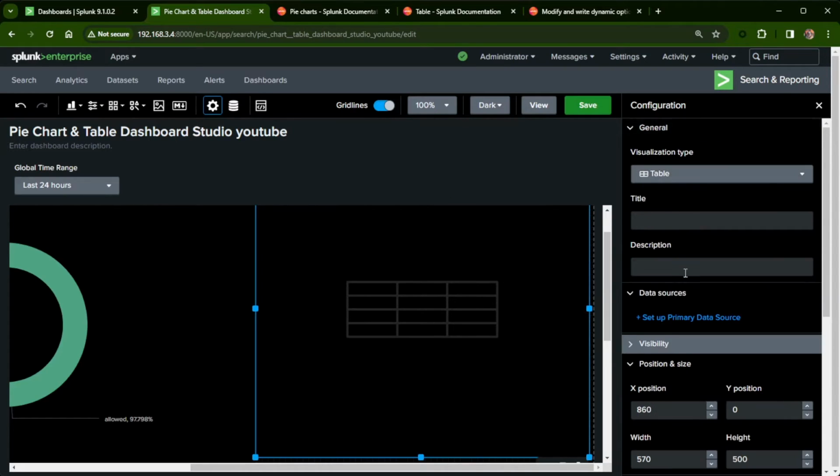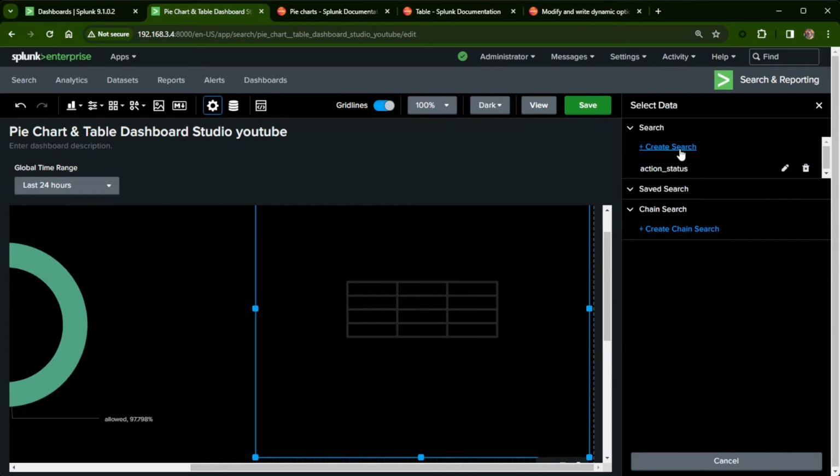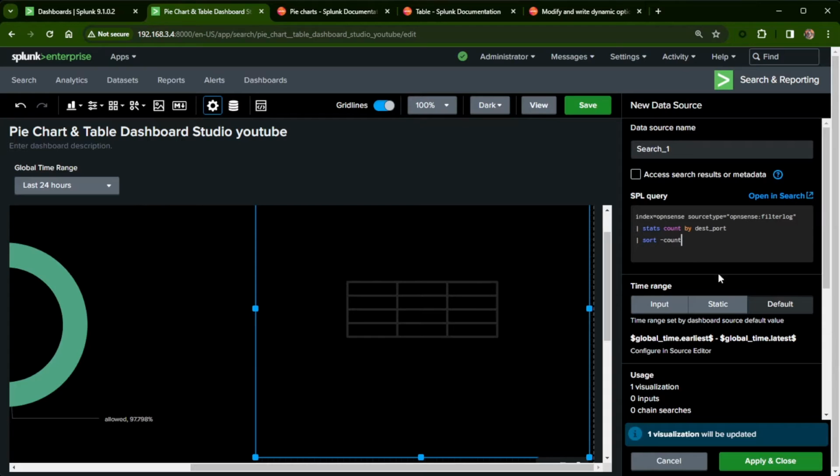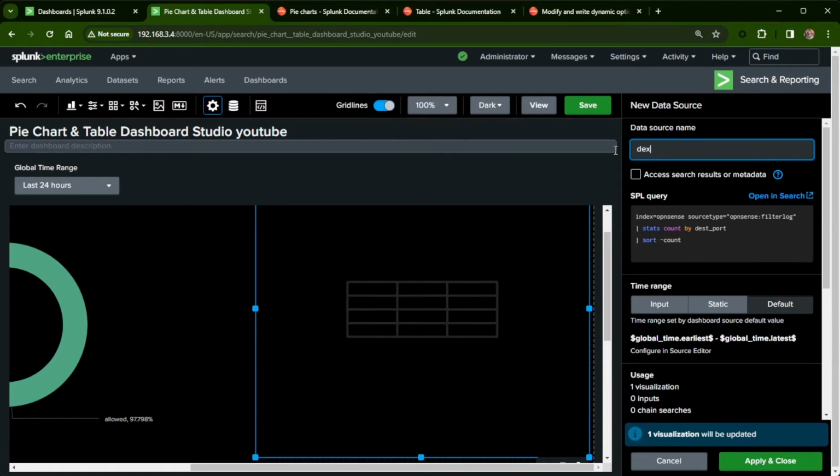Here, I'm going to click on the table. I don't have a data source set up. I didn't set it up when I first created the table, but now I can just click set up primary data source for this one. We're going to create a new search. I've already got the search saved, and I will say dest_port_count, something like that.